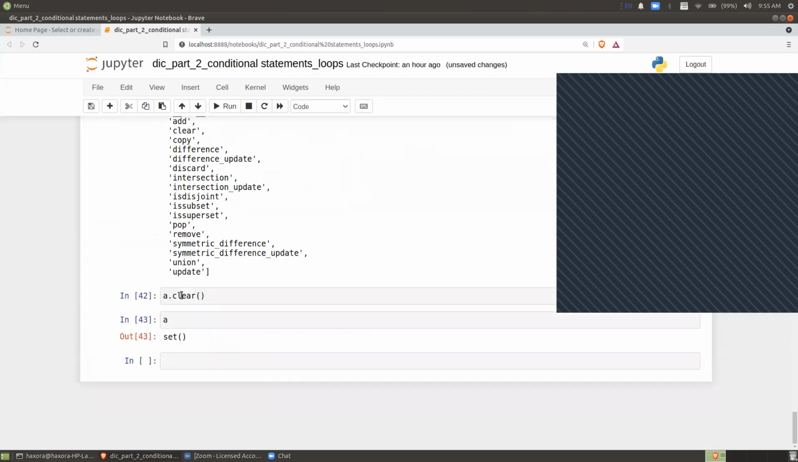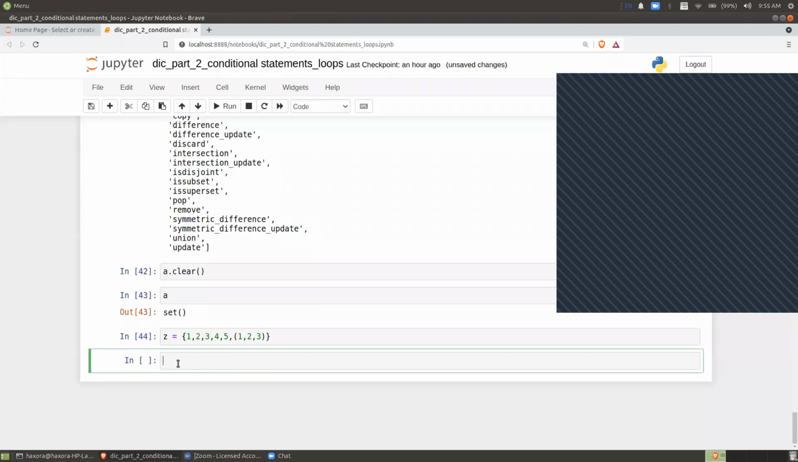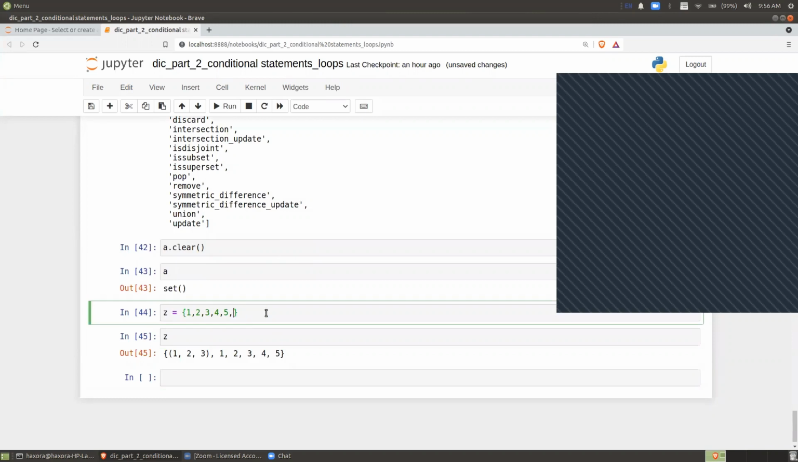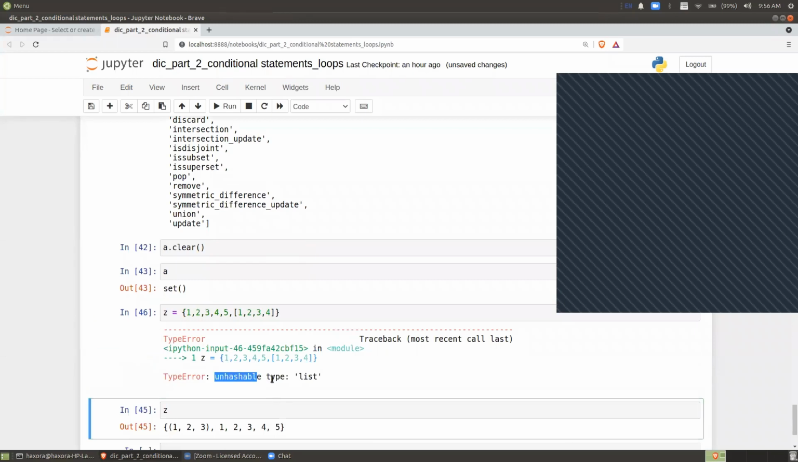And it cannot contain a list. If you try to put a tuple, like 1, 2, 3, in a set and execute it, it is allowed. There is no issue with it. But as soon as you write a list, 1, 2, 3, 4, and execute it, you get unhashable type list. So you cannot write a mutable object inside this. You can write a set also.